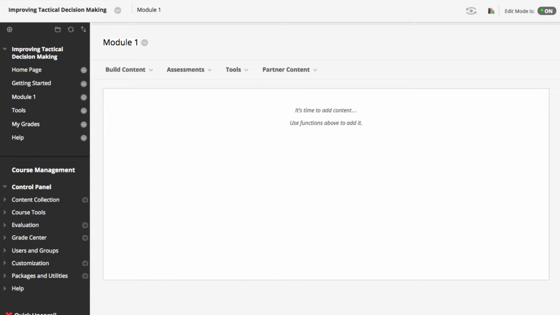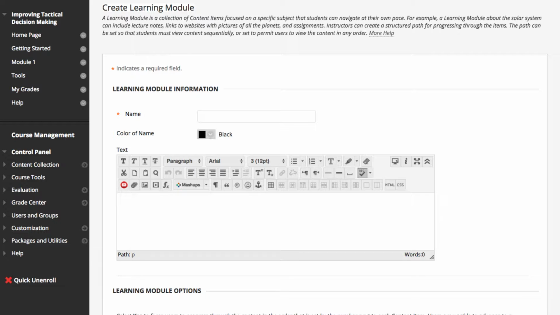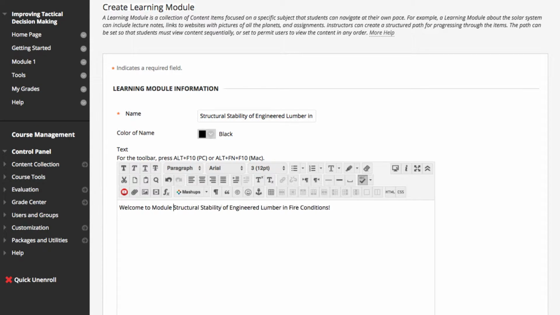Again, we are going to let our Moodle course guide our decision. My first module contains a brief introduction, a video, and a quiz. Students are to complete these items in sequential order, so we're going to create a learning module. Let's start by adding a title, then providing a brief introduction, preferably complete with a summary of the topics that will be covered and a list of the associated learning objectives.